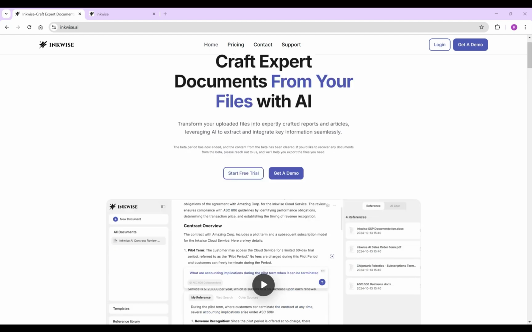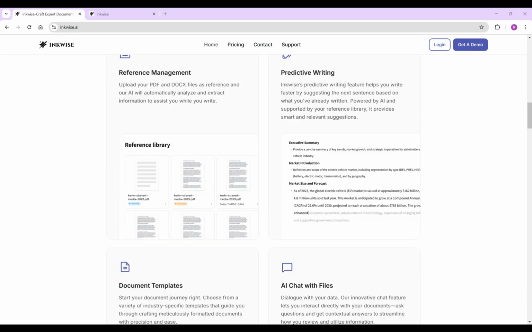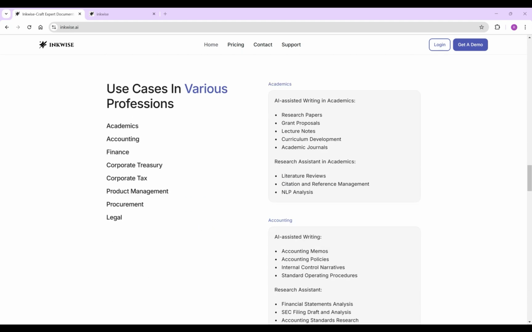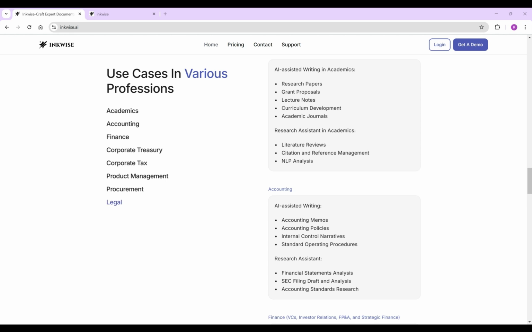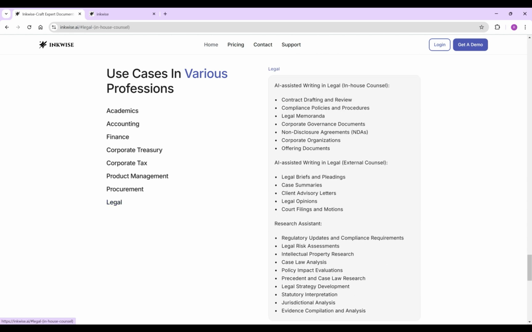One of the most popular ways of using Inkwise.ai is to write legal documents. Today we are going to demonstrate how to write a legal complaint by combining human writing and AI writing together on the same page. Literally.